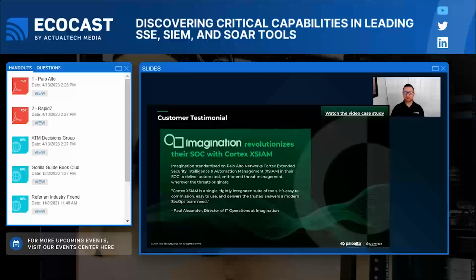And this absolutely worked. According to Paul Alexander, the director of IT Ops at Imagination Tech, the company's existing SIEM was a main cause of the problem. In his words, we were collecting vast amounts of data from the network, endpoints, and cloud, but the SIEM was not designed to examine the data on this scale or variety. We were only looking at a single data type or certain type of log. We were never connecting the data or delivering real intelligence from it.